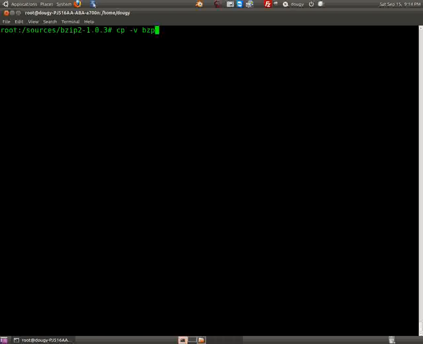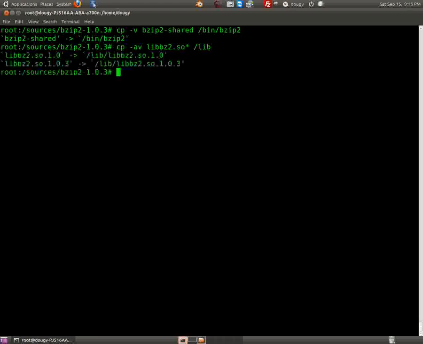Copy bzip. I'm gonna say bzip2-shared to bin bzip2. Copy v. It's done. Copy av lib bzip2.so. Watch that right there. Okay. You don't only copy one file, we want to copy all those files. Okay. bzip2 is that. Good.